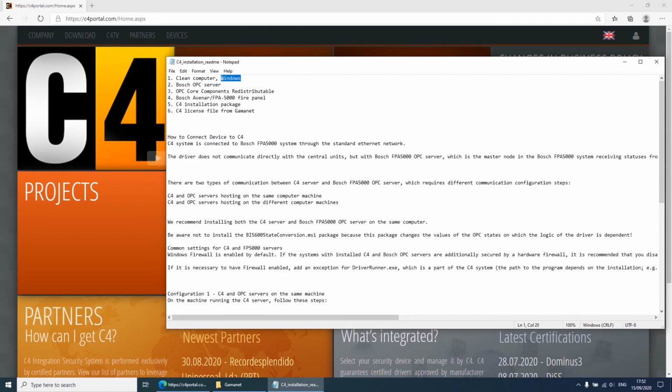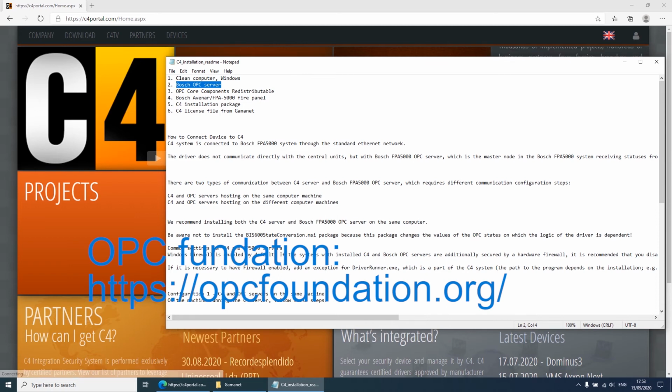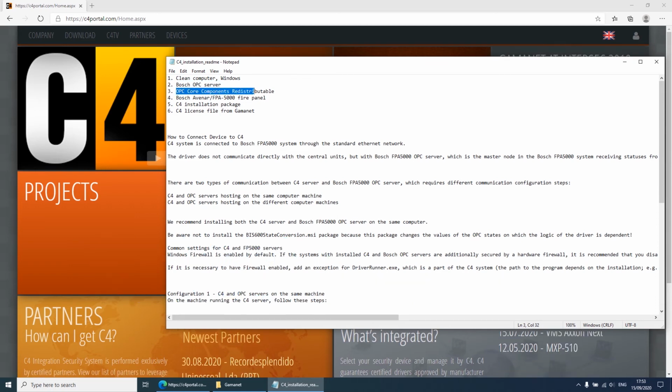From the Gamanet portal, you will get the core software and the Bosch driver. From Bosch, you will get the OPC server and the hardware. And from the OPC Foundation website, you will download the OPC core components for free.